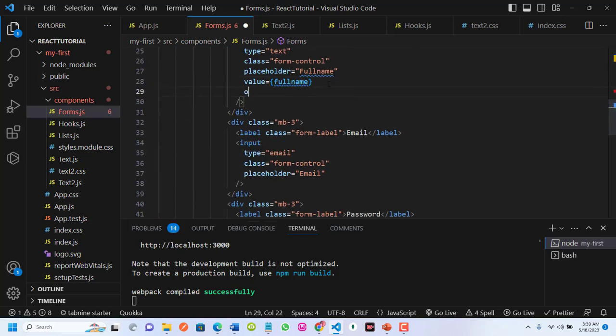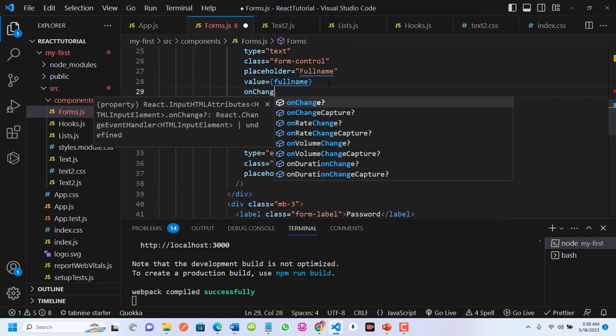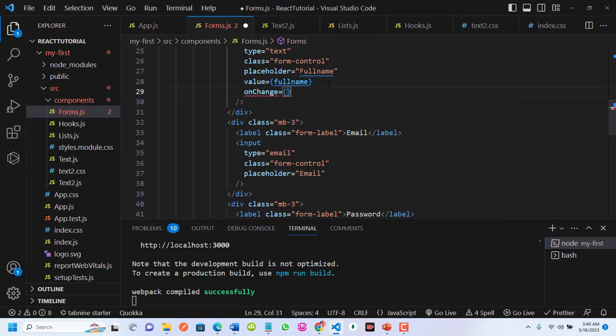Now there's an event for if you want to get what a user types in an input field. We use the onChange event. That is what we use. Please take note of that.